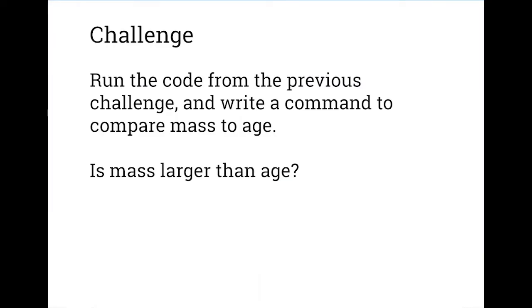To continue on this challenge, let's try a comparison between mass and age. Is mass larger than age? How would you find out using R? Unpause the video when you're ready to continue on with the answer to challenge 2.